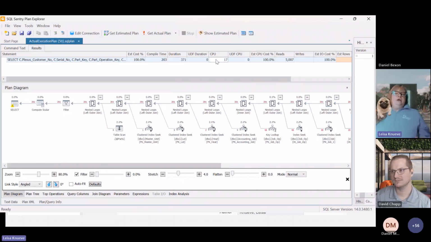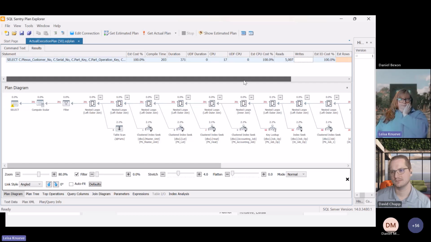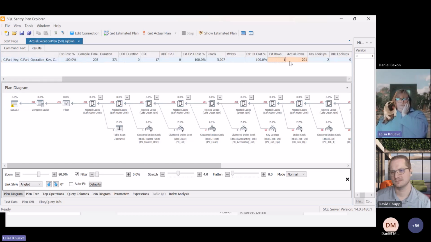It also tells you how much CPU is used, how many reads and writes are done. Estimated rows versus actual rows is something you want to keep a lookout on. And you want to try to get rid of any RID lookups if you can. So having 0, that's a good thing.